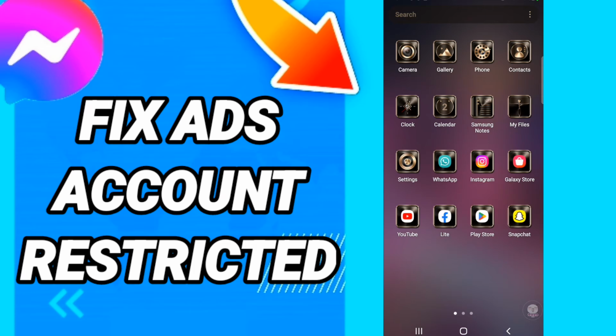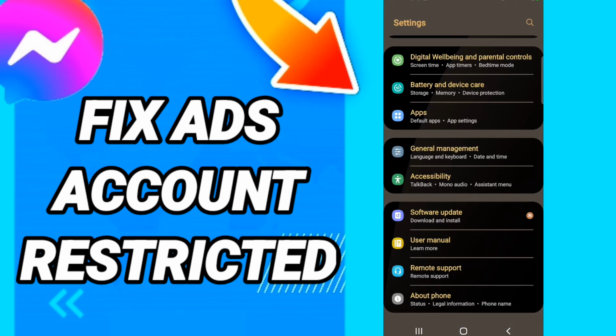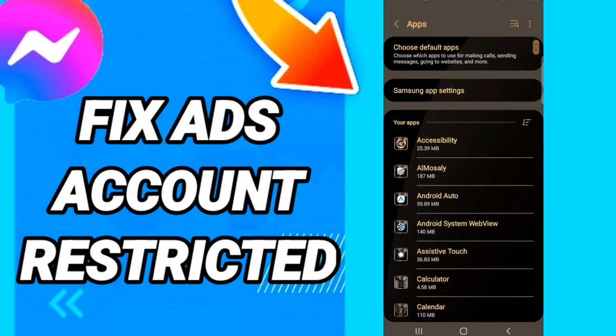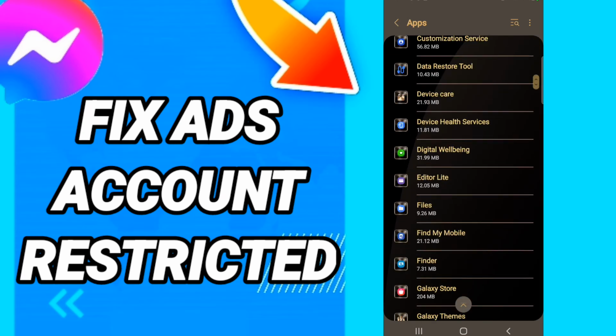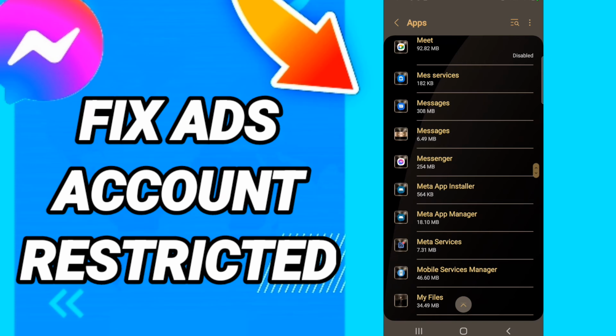To know how to fix or how to solve Facebook ads account restricted, you should just go to settings like this. We will click. After that, in this page, you will go to apps, default apps, app settings. When you will see this page, you will go down to find the application of Messenger and you will enter.